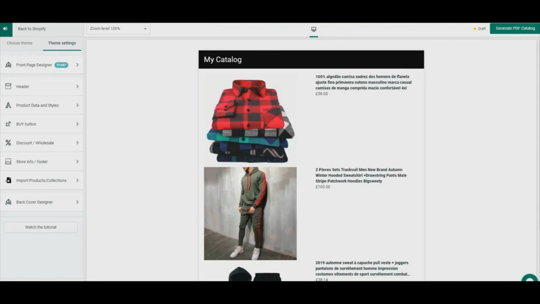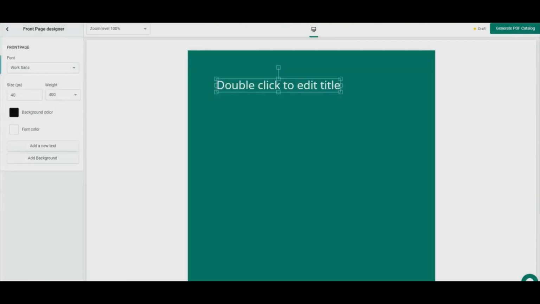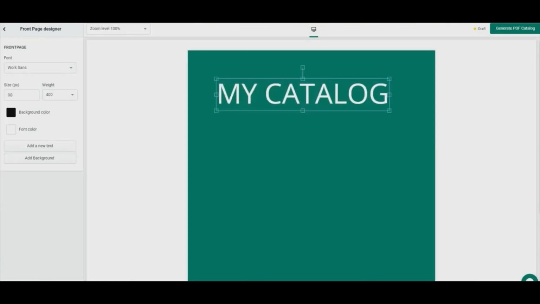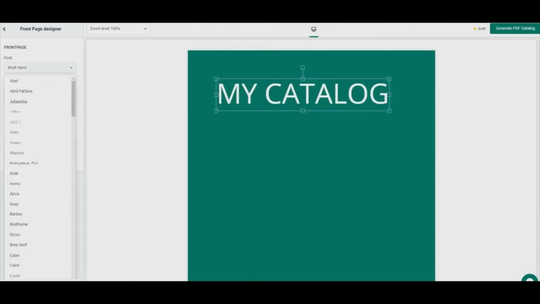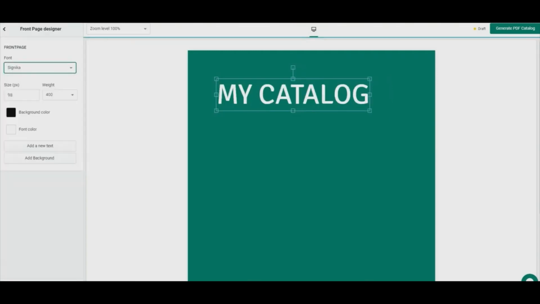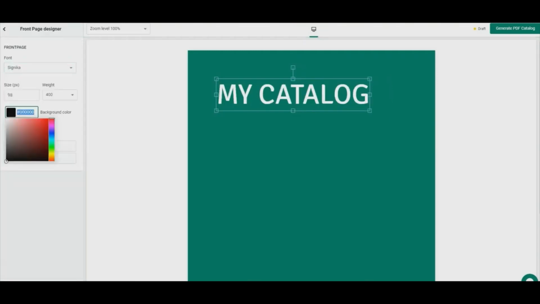When you select a template, create a front page. Double-click to edit a title. You can resize the title and select the appropriate position. Choose font. And choose the color for the text and color for the background.